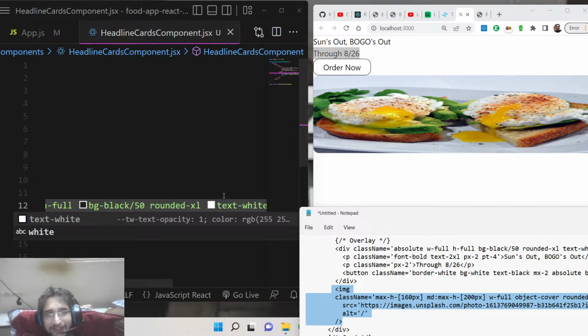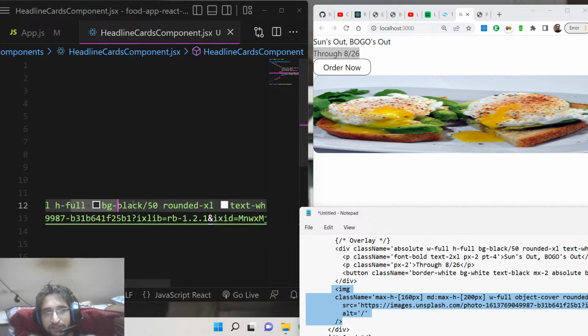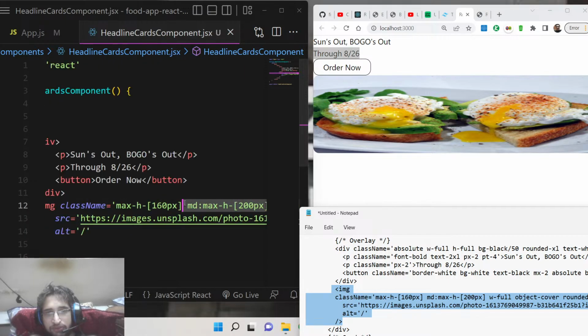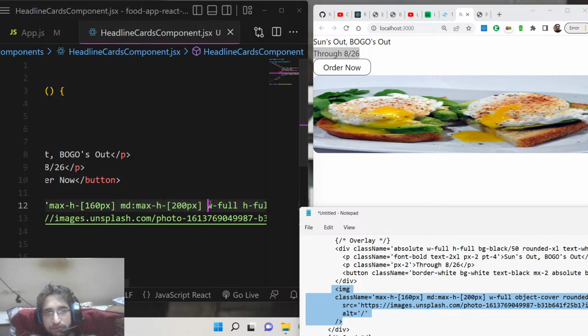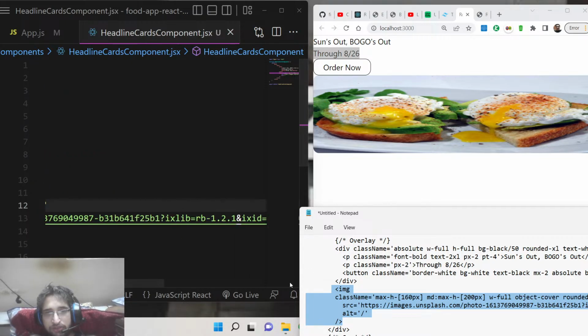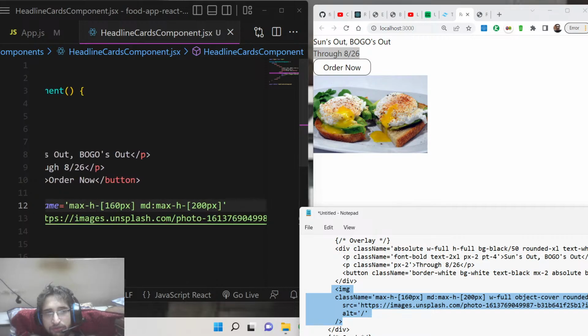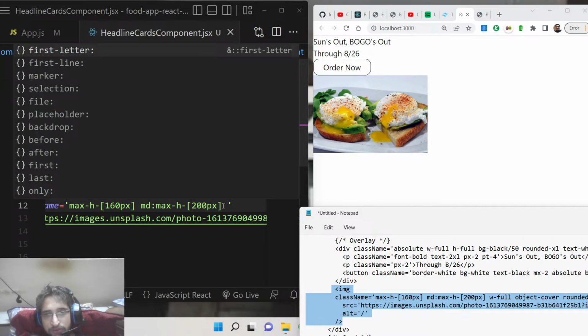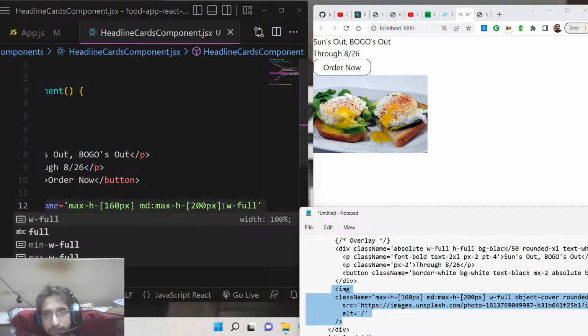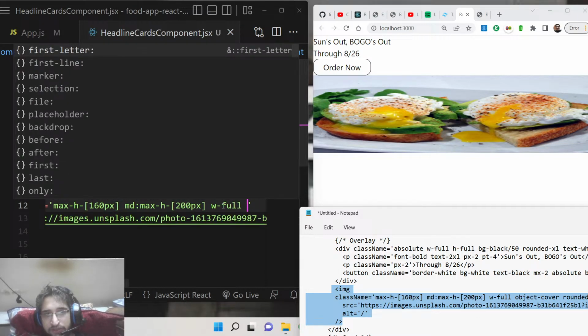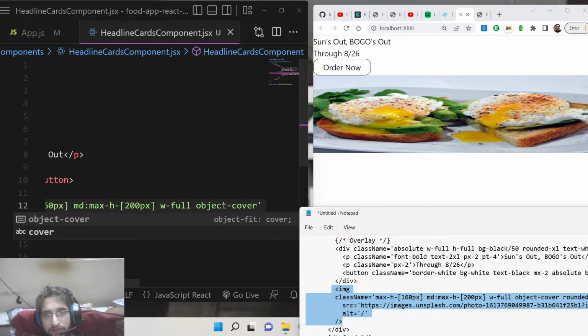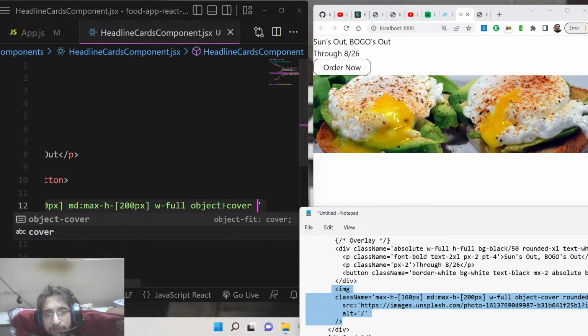Oh, sorry, these are the wrong classes I'm attaching, guys. Just wait. Let me just change it. Refresh it. Now you can see that. On medium devices it will change to 200 pixels, and then we need to change the width to full. Object cover class, so it will only cover the object. So like this, you can now see how it is looking good.